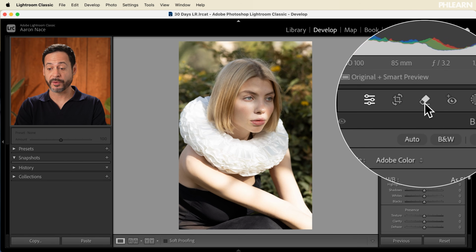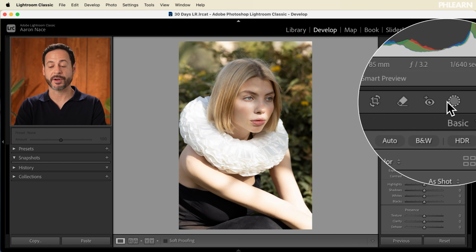Here's where we can do spot removal. We can do red eye reduction, and this is our masking. We're going to cover all this stuff in later days.